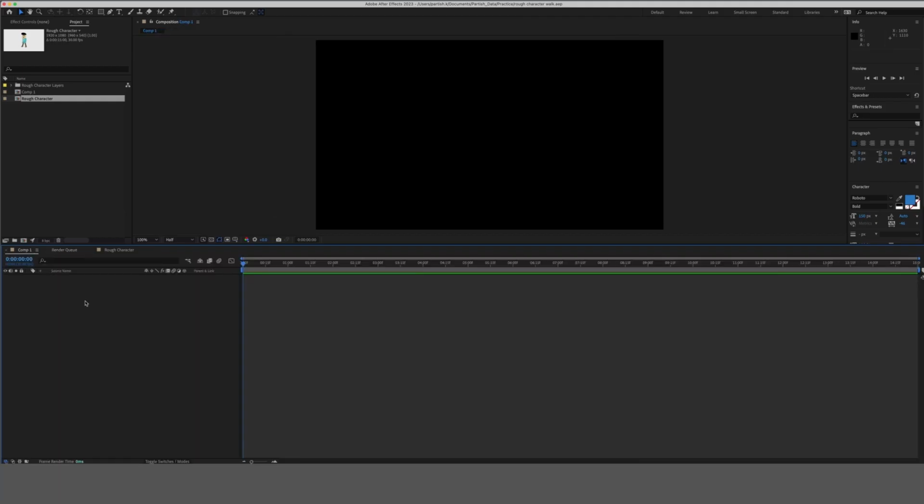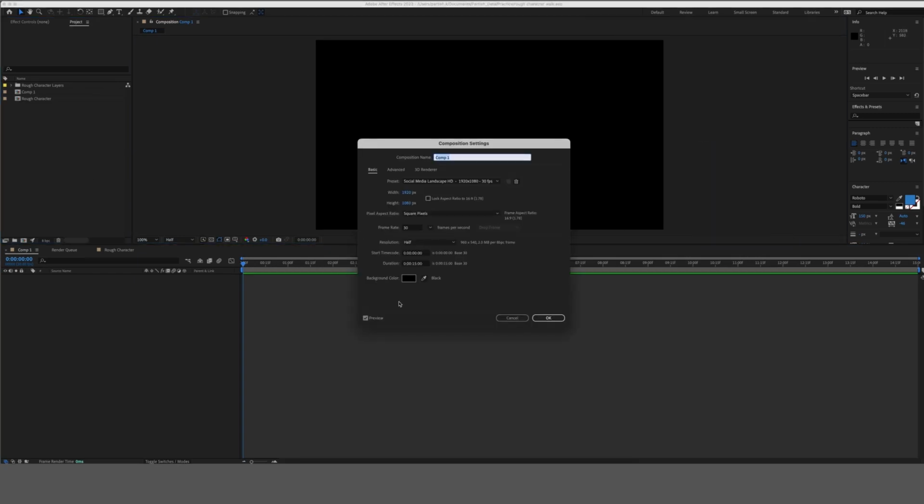Okay, so I'll show you how to import that character in After Effects. So these are the basic settings I have taken in After Effects right now. If you can see the settings, width I have taken like 1920 by 1080 and the frame rate is 30 frames per second. Okay, I'll use white color as a background.